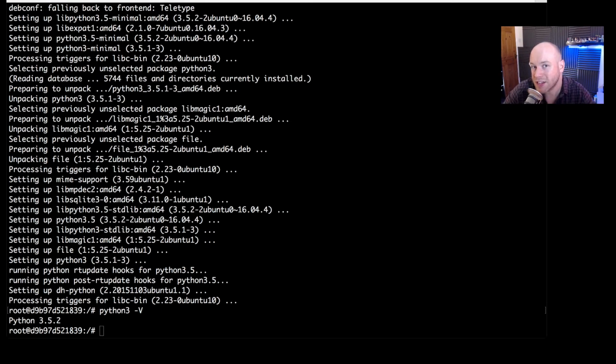Now Python isn't the only thing that we need to install. If you think about all the other programming languages out there, they all, or most of them, have their way of downloading dependencies and packages, and that's no different for Python. Python has pip, which is the Python package index.